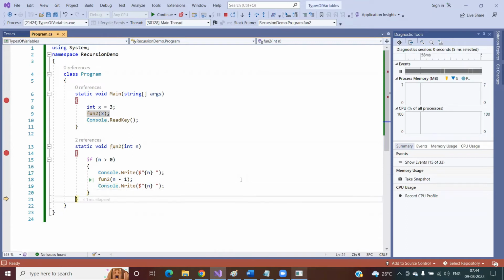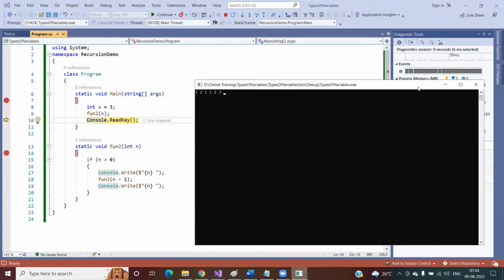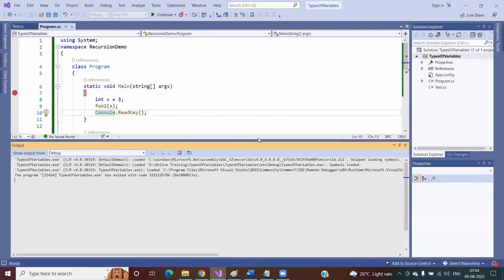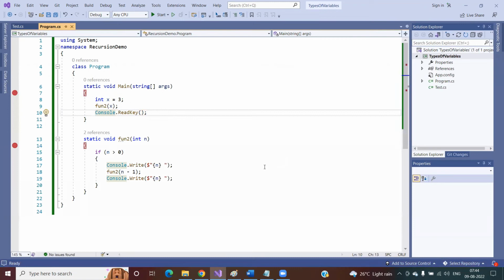After printing this n value, it will come to this function statement from where we called this. Come to this place, execute. So you will get the output like 3, 2, 1, 1, 2, 3. Is that clear, Pratik? Yes. So this is how recursion is going to work.